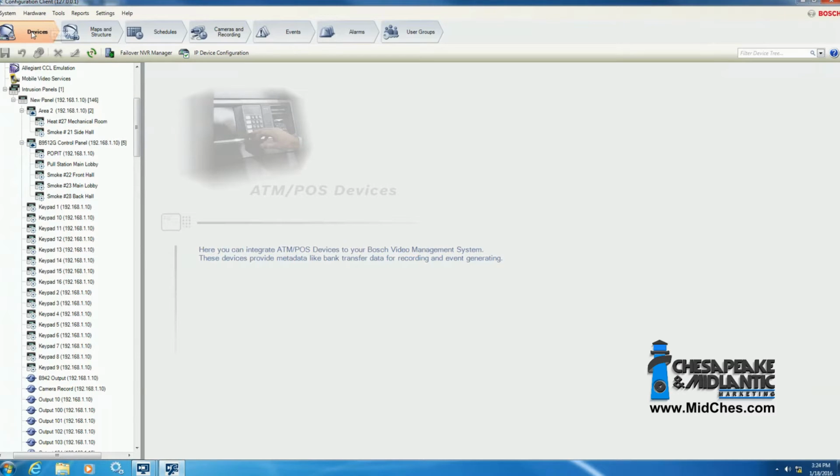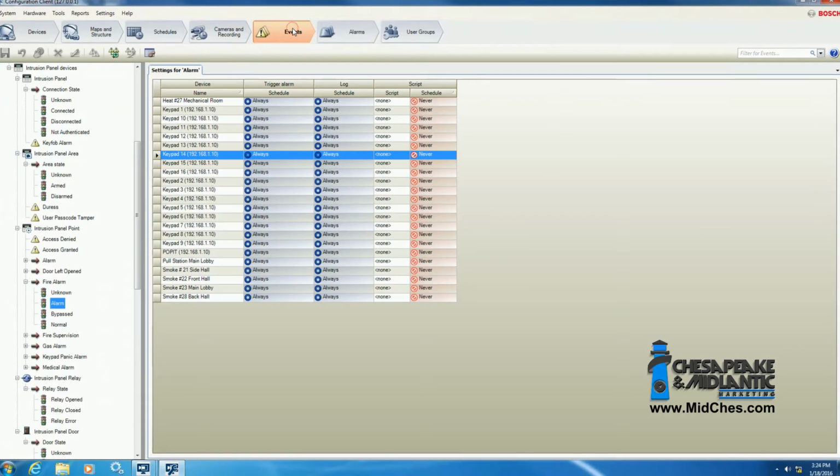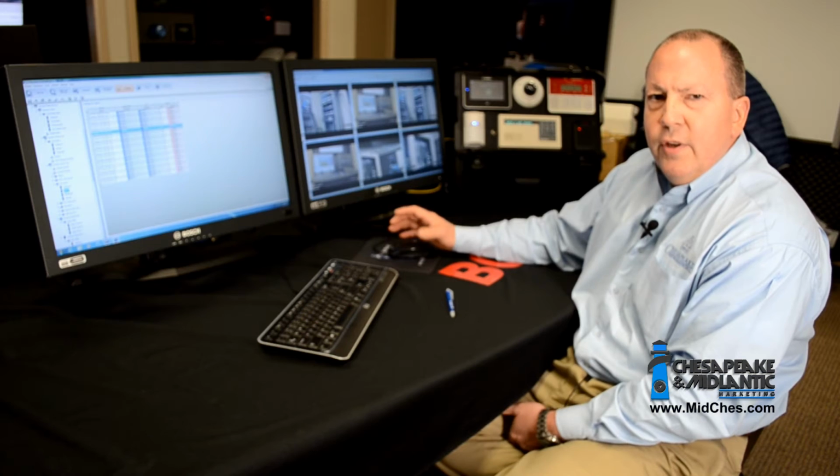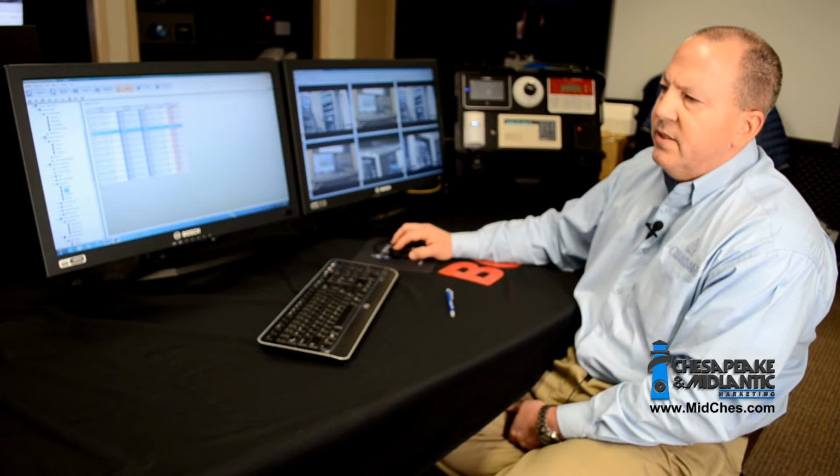Programming is pretty simple. Right now we're in that device tree. We can go over here to the events tab. And what I did is I took the liberty of clicking on all the different things. So we bring them in: intrusion panel, you can get connection information, panel area information, intrusion panel point information, everything down to the individual point and the individual devices in the system.